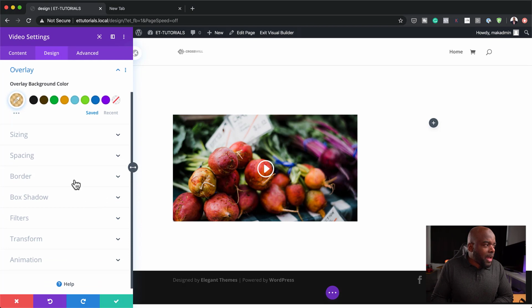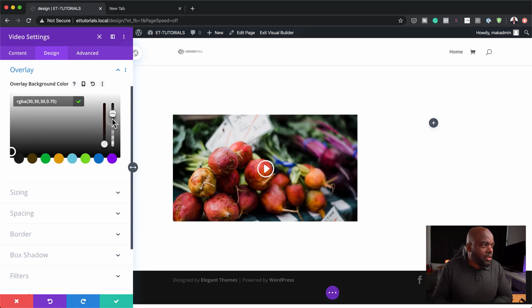All right, now let's go back to the overlay here. On the overlay, you can also play around with the colors. Let's say you want to use this very dark gray. You can add your transparency again like that.